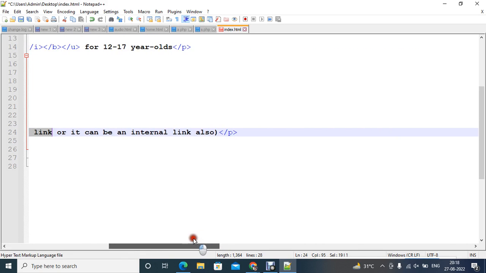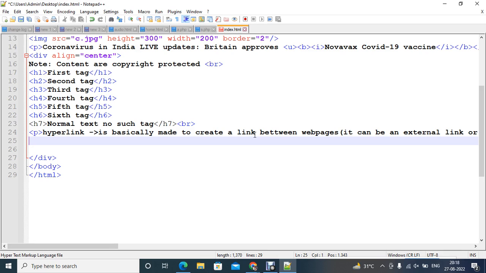And if we click on a link and it takes us to one of the pages of my own website, that is an internal link. So there are two types of links, always remember. That is why I am writing the definition here also. So let's see how to make it.